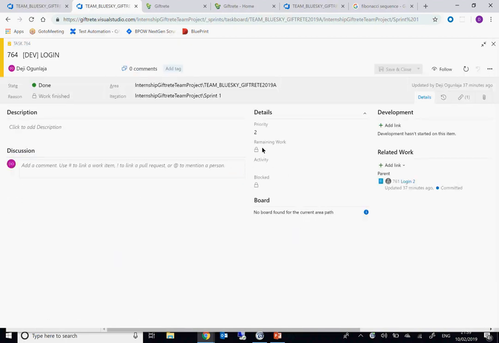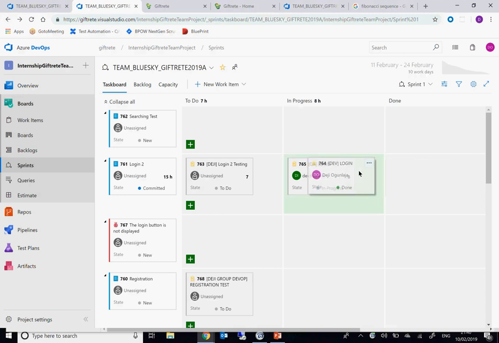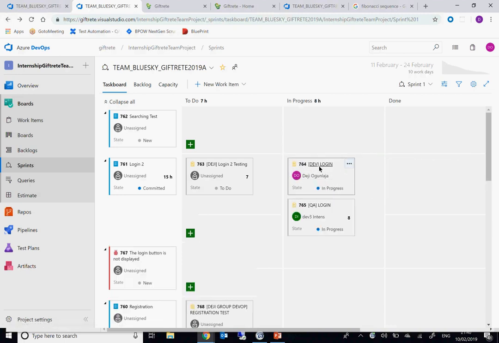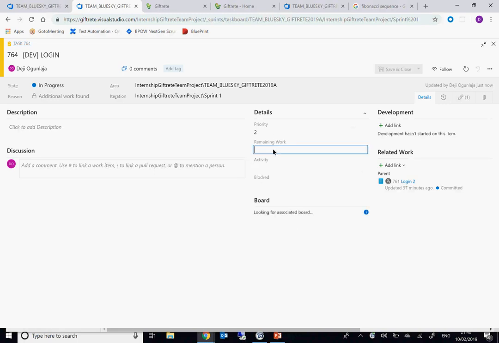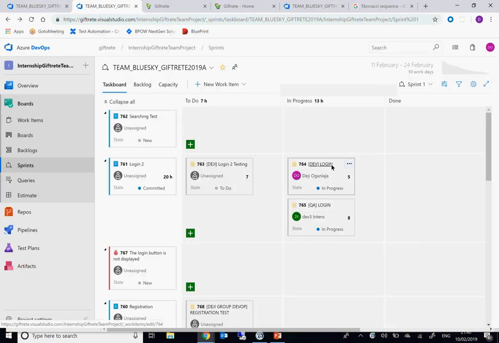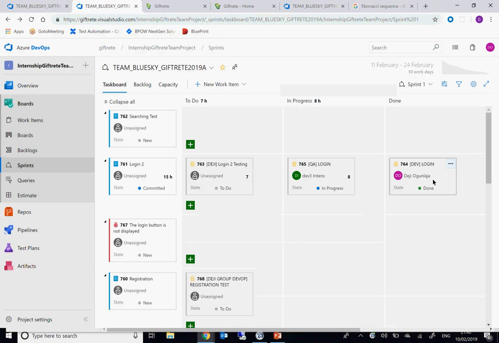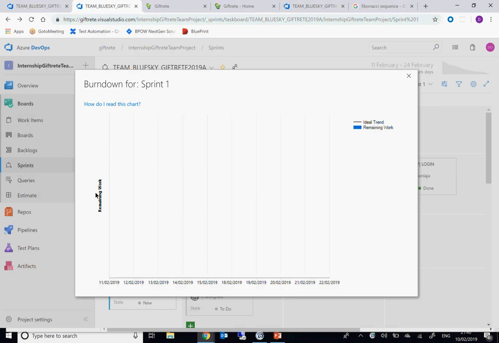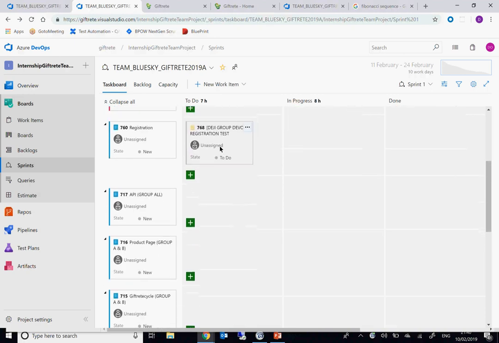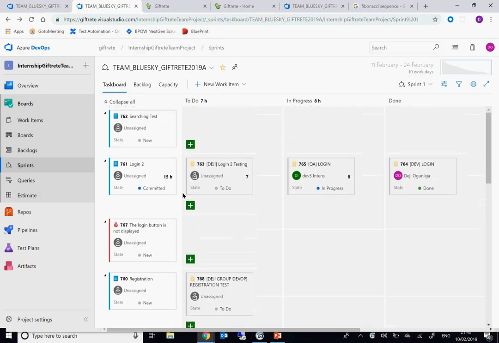And I can put remaining time. Oh, because it's done. Once it's done, you won't be able to put the time again, because it's remaining time. It means that there's no more time remaining. So for instance, if I bring it back here, I can add the time now. I can say it is 5 hours. But if I move it to done, then it's done. And that's what you have. So you can measure the remaining work and also the velocity through that.